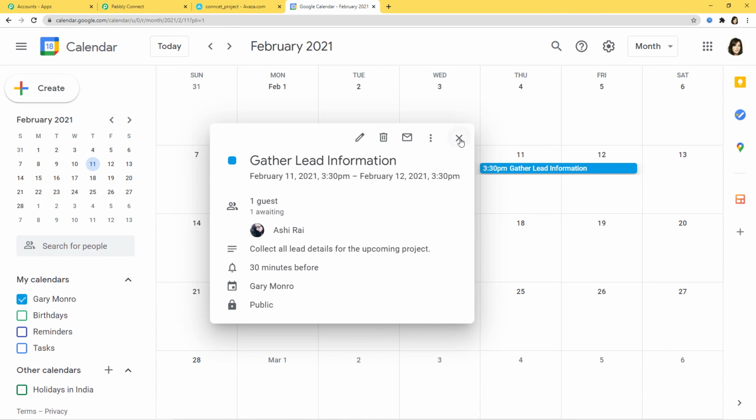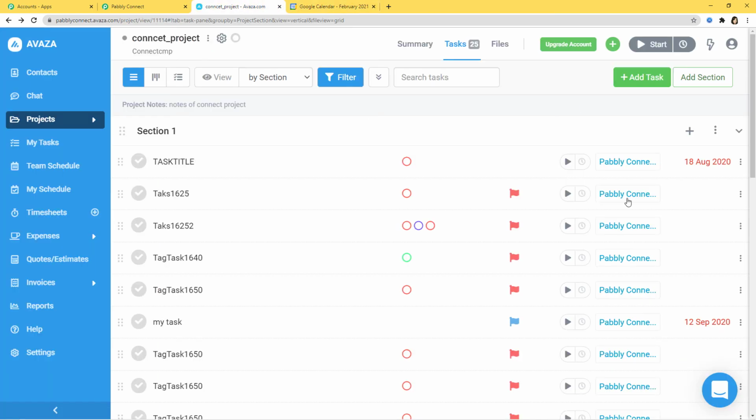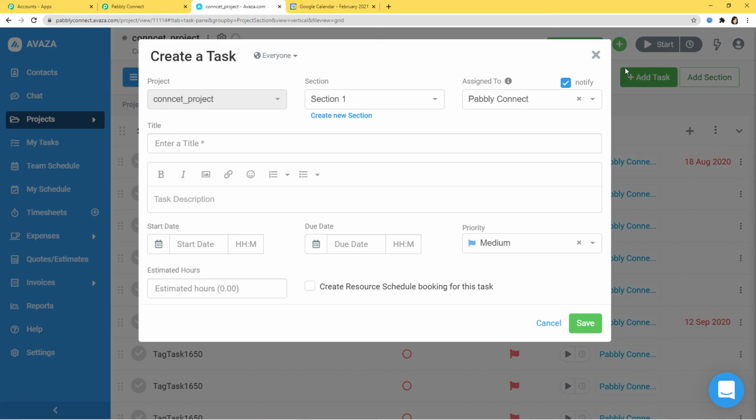Now I'm going to show you this process again with one more example so that you can understand how this integration takes place in real time. So I'll go back to my Avaza and I'm going to add one more task. Integration of Avaza and Google Calendar. Description: start with first step integration related to these softwares.